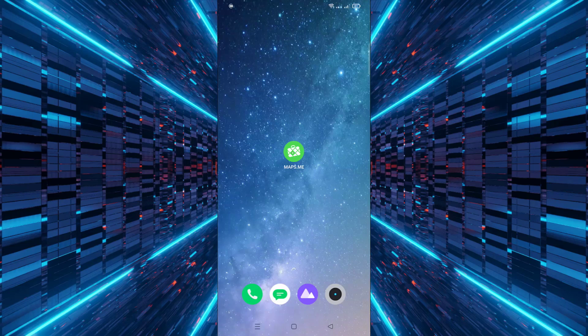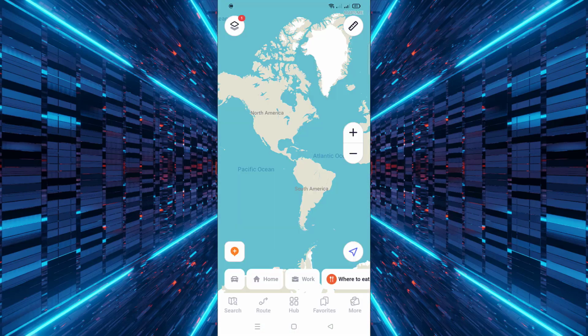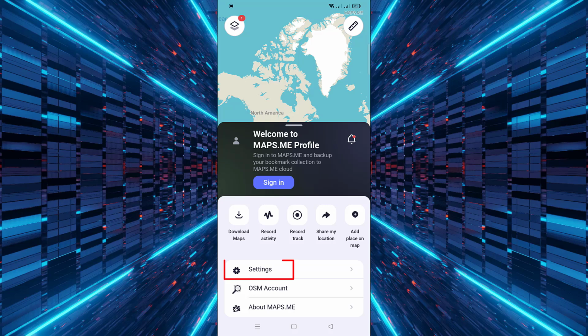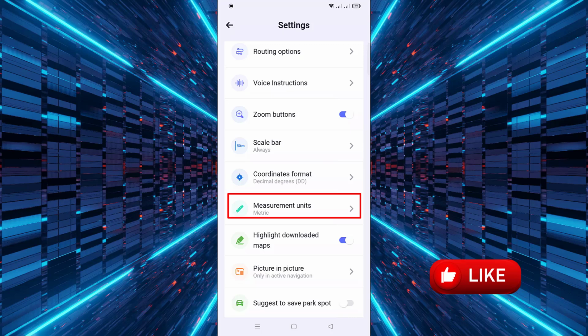First, open the Maps.me app on your phone. Next, look at the bottom right and tap on the More option. Then, select Settings from the list that appears. After that, find the option labeled Measurement Units and click on it.